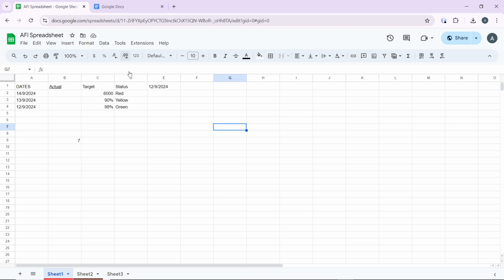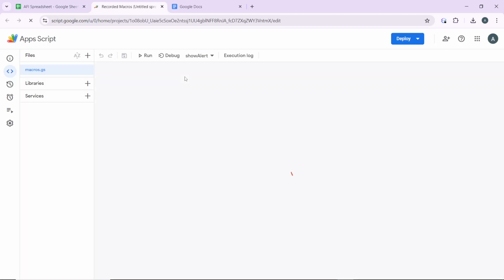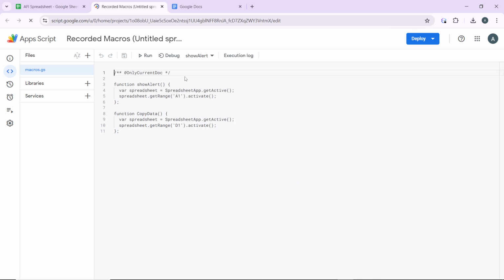Now, how do you do that? In the Google Sheet, go ahead and click on Extensions and head over to Apps Script from the drop-down menu. The Apps Script editor will open. Here, you can write JavaScript code to automate various tasks, for example, to automatically sort data in a specific range.